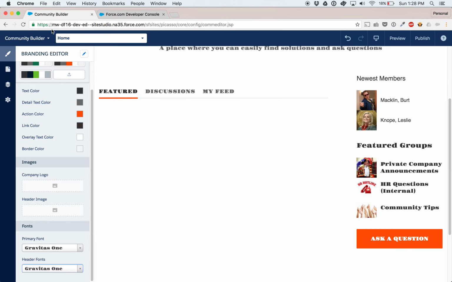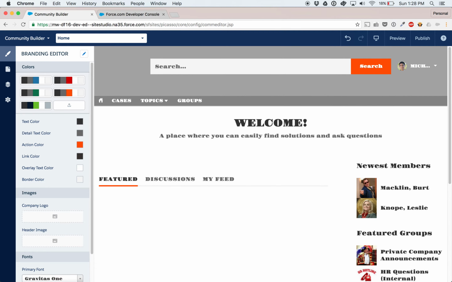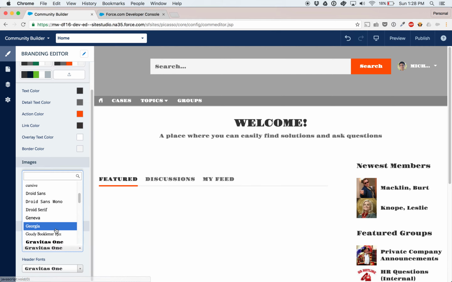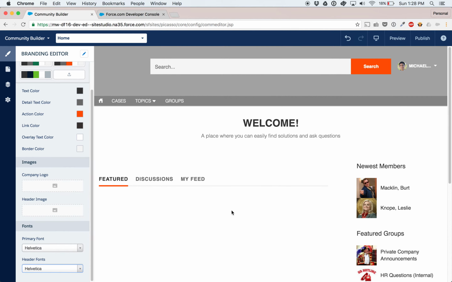So we've saved that. We'll do a refresh, and now our component should reference that. Perfect. So we go in here, change it back to Helvetica, and you can see that now this is kind of fitting in with everything else. So that's pretty cool.